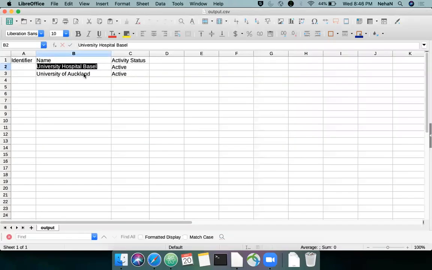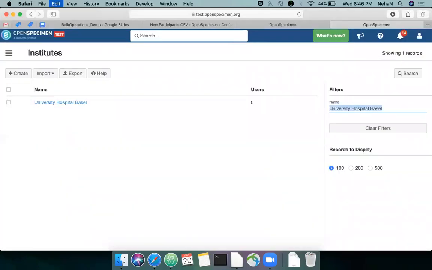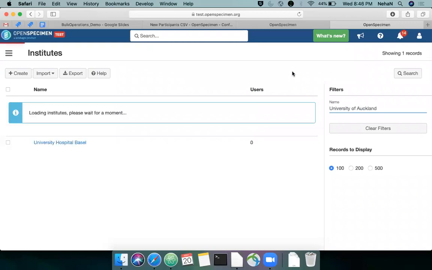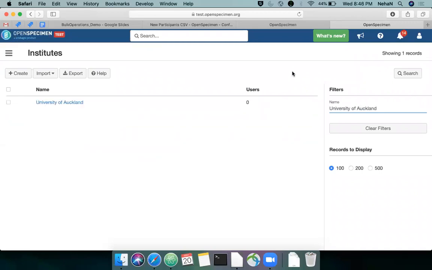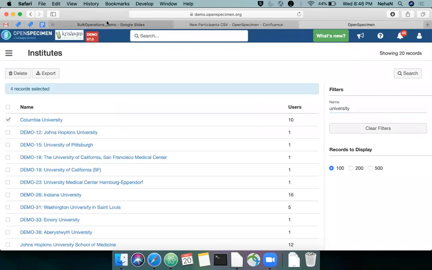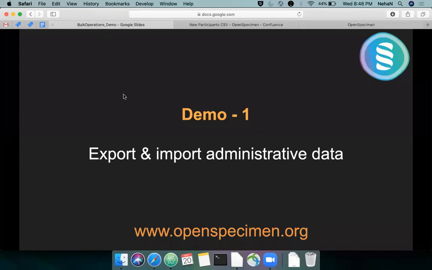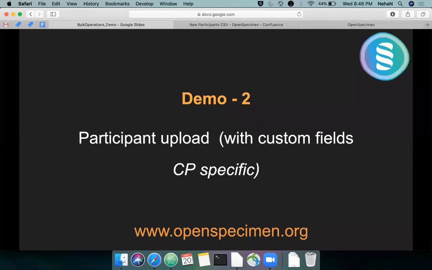Okay, so that's one. That's the second one. So this is how you can export data from one server and import it to the other one. This can be done for sites, users, and almost everything in OpenSpecimen. Okay, so that was for demo 1.